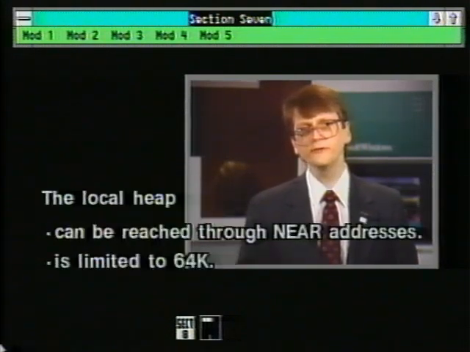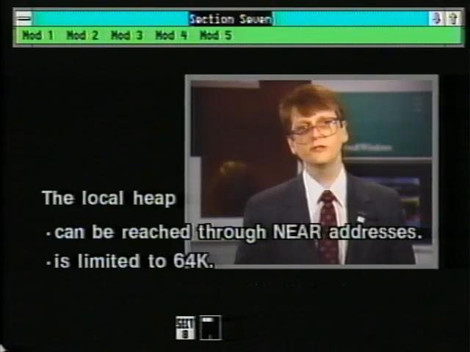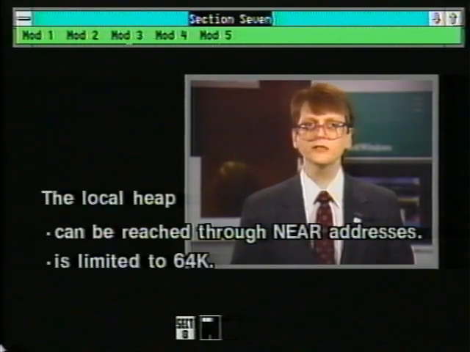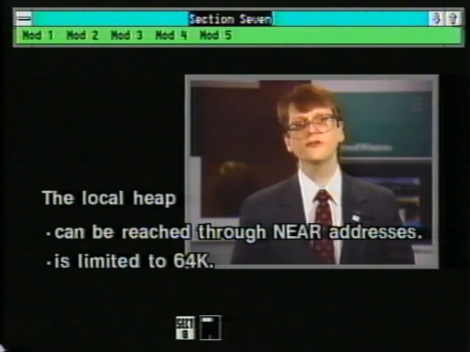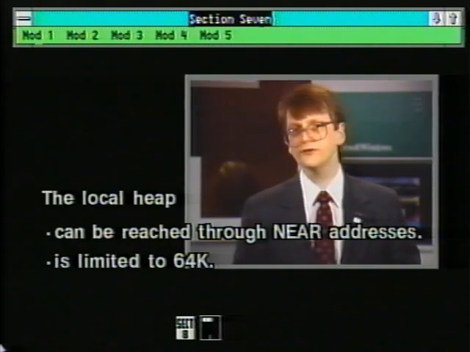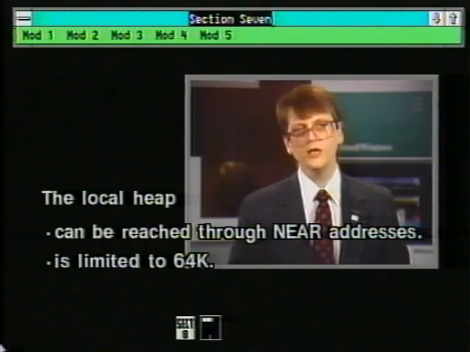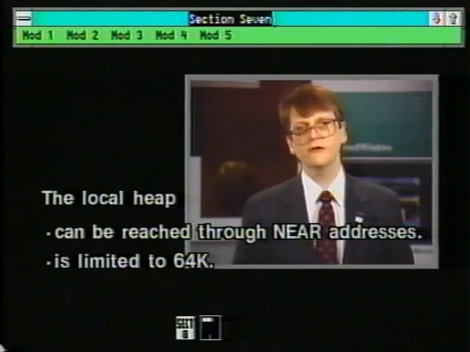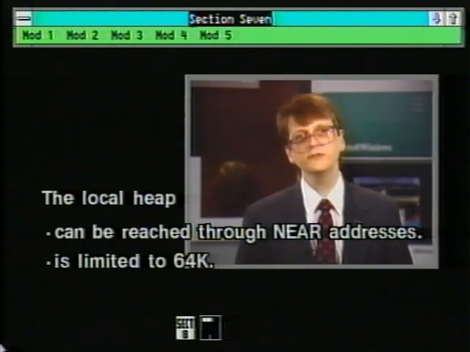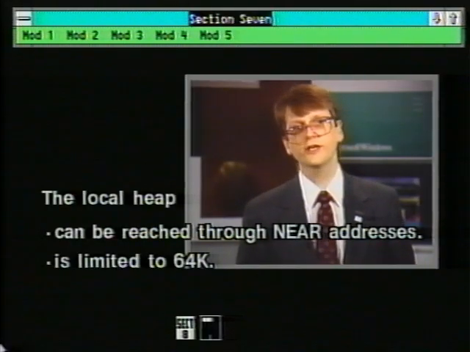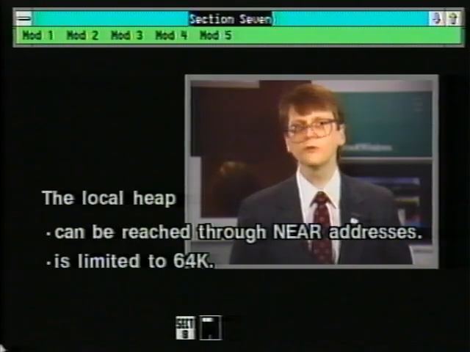The local heap is reached through the DS CPU register. That means that anything in the local heap can be accessed as a near value. You're guaranteed that DS is always in place when your code is running. It is true, on the other hand, that the local heap is limited to a maximum of 64K. In fact, it's actually a little bit smaller than that because there's some magic data that goes right down at the bottom of your data segment and takes a little bit out of your local heap.